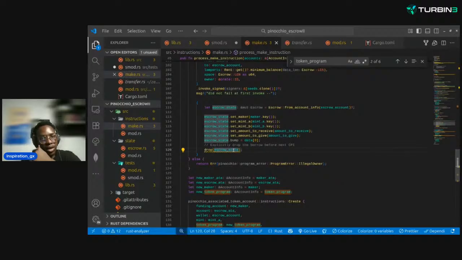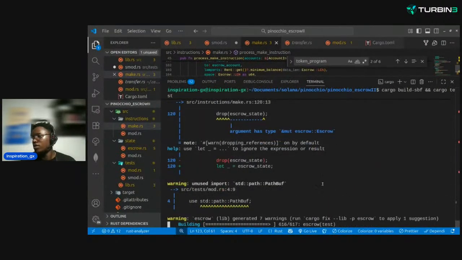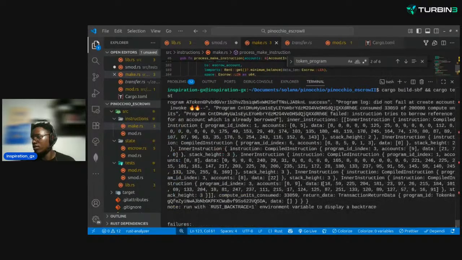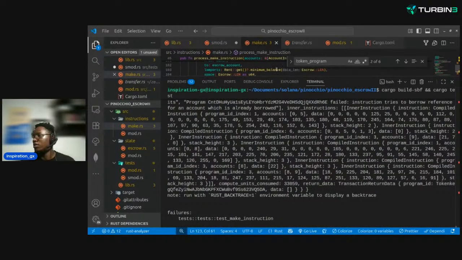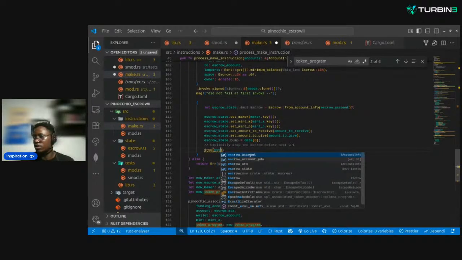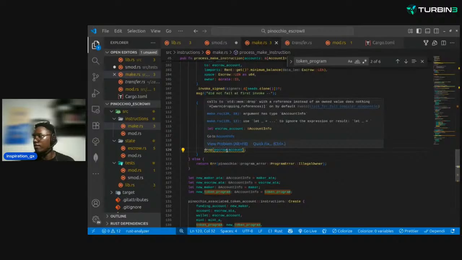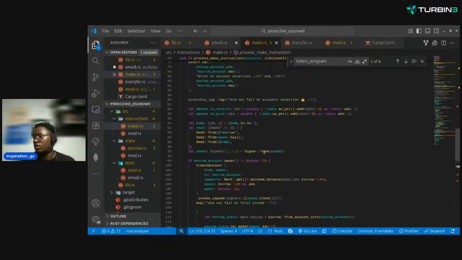So escrow account. Why do you drop escrow state? Escrow account should be what is dropped. Let's try this first. Escrow account should be what is dropped there. Still similar. So let me drop escrow account instead. Escrow account, which should be the same thing, right? Instead of an owned value, it does nothing. What is the owned value?